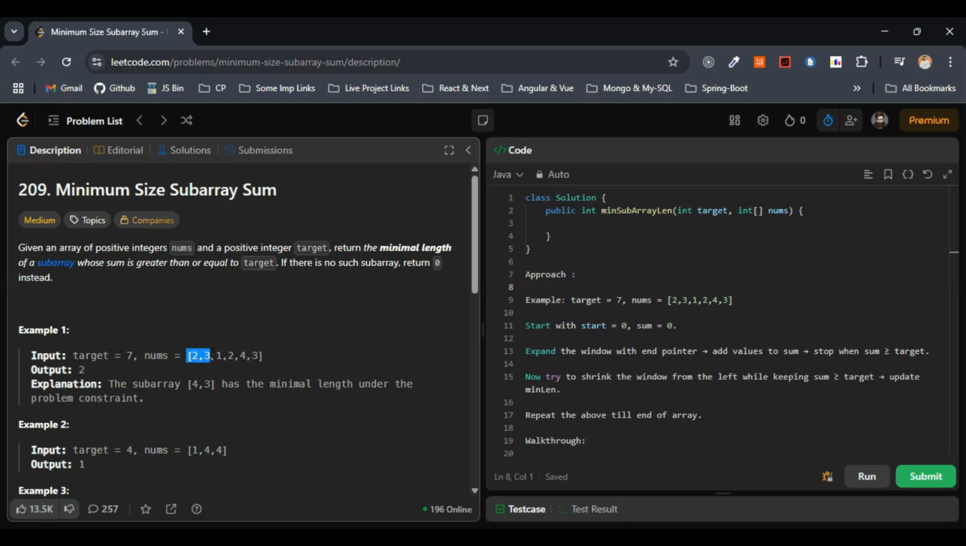So the nums here are 2 3 1 2 4 3. The elements within the nums array are all positive numbers, and the target is as well. We have to return the smallest length of the contiguous subarray whose sum is greater than or equal to target. Again, they have strictly mentioned we have to return the smallest length of a contiguous subarray.